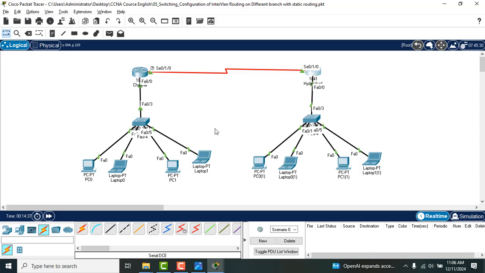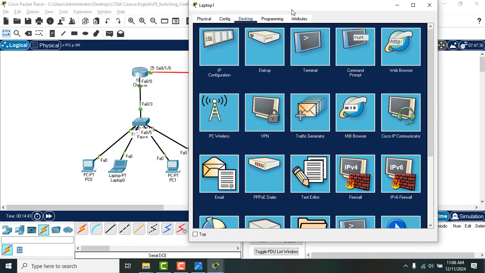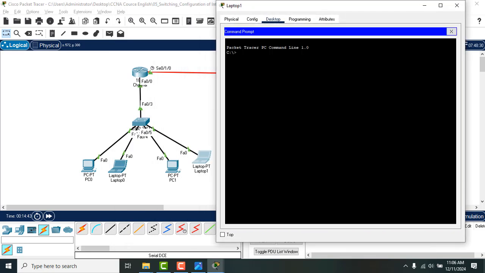So firstly we'll ping from VLAN 20 to VLAN 10 in the Chennai branch. Okay. So ping, what is the IP address of the LAN, VLAN 20, oh sorry, VLAN 10? 192.168.1.1 and 1.2. 192.168.1.1. It will communicate.